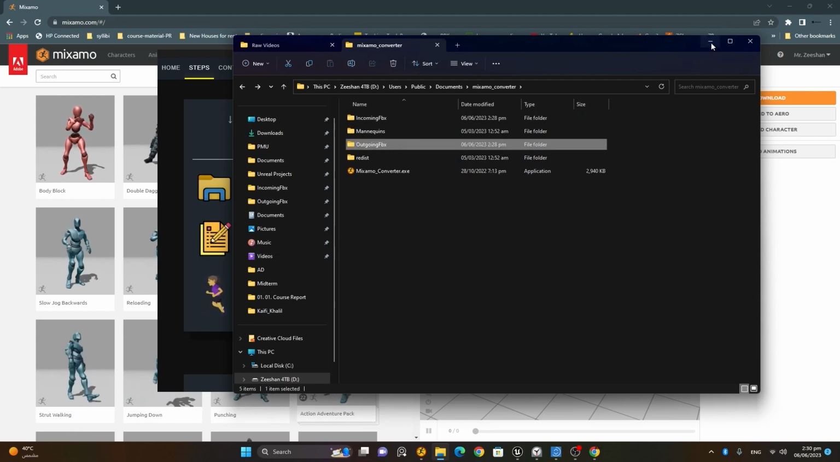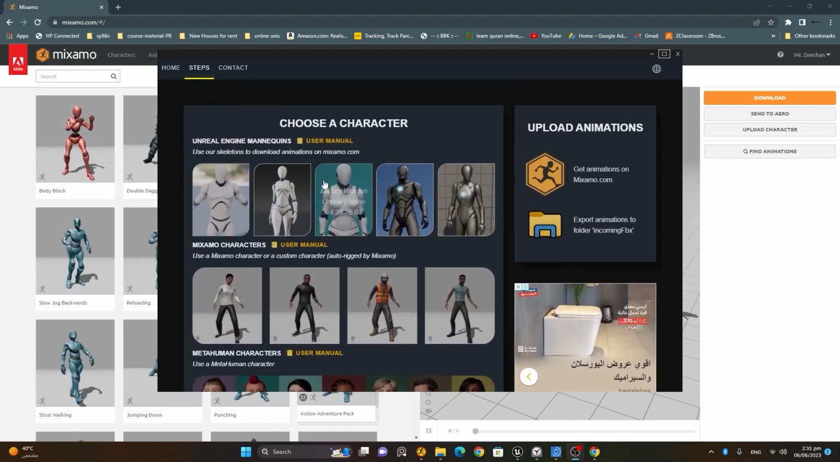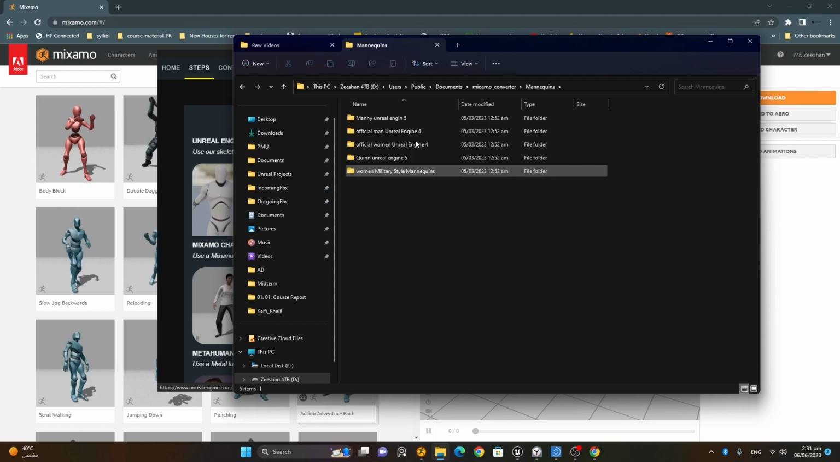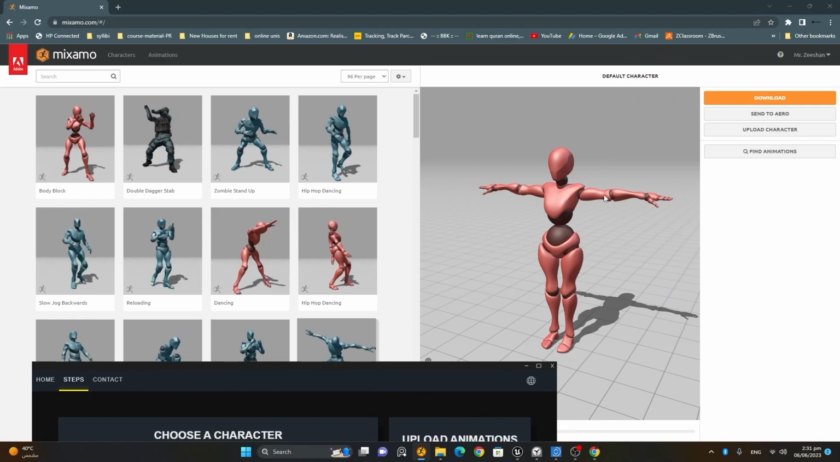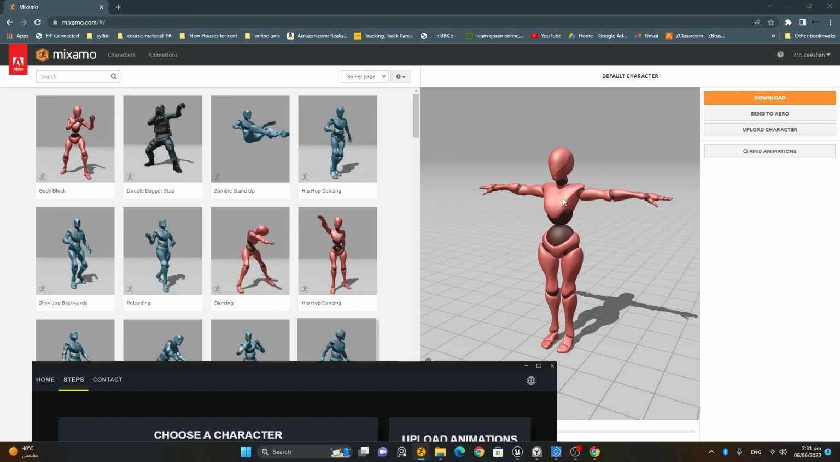Okay, so I will just minimize this, I will go back to my Mixamo converter. Now, what I will do here is that instead of going to this folder and then going to the mannequins and searching for the skeleton that we have to upload, because without uploading any skeleton, you cannot download any animation. You have to upload your own skeleton.